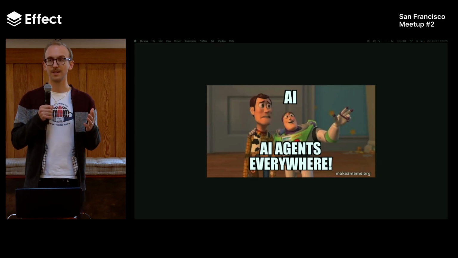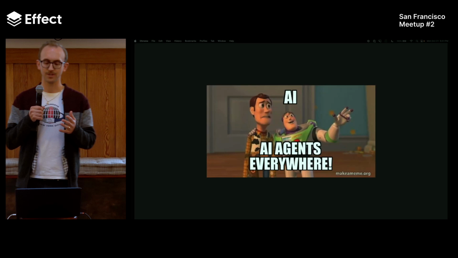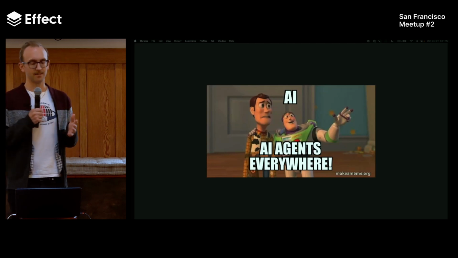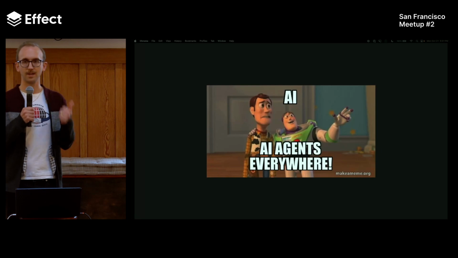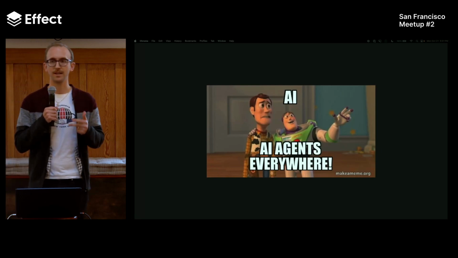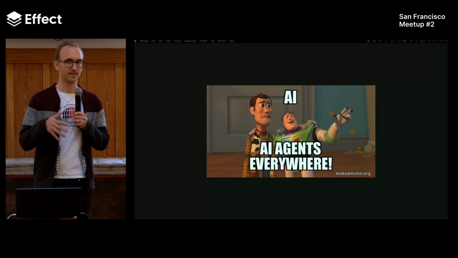Well, I think one of the ways we can deal with it is by leaning into our tooling. We need tools that are expressive enough to model all of this complex behavior and interactions, while also maintaining the reliability, the scalability, observability that we need when we're building these systems. And I think this is really where Effect shines.